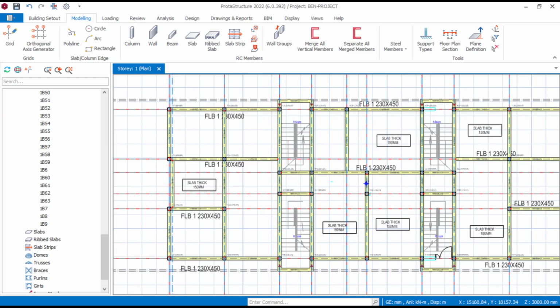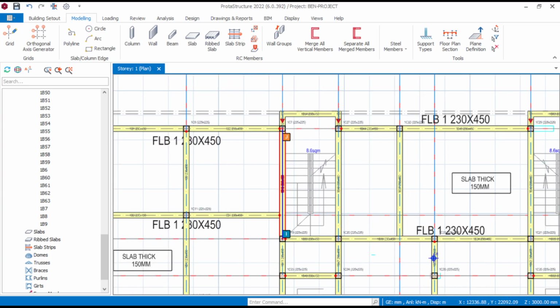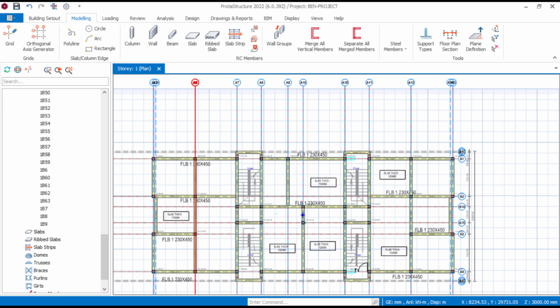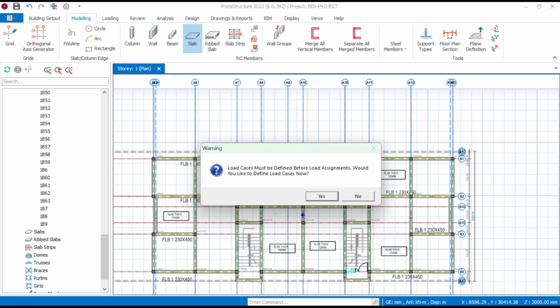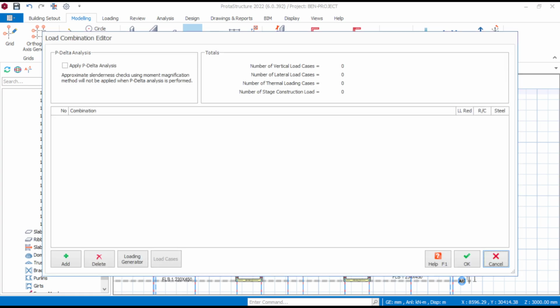So the next thing we're going to do now is to insert our slabs. We're actually through with the modeling of the beams. So we'll click on slab. It's actually asking us for the location. You click on OK, then you click on load generator.